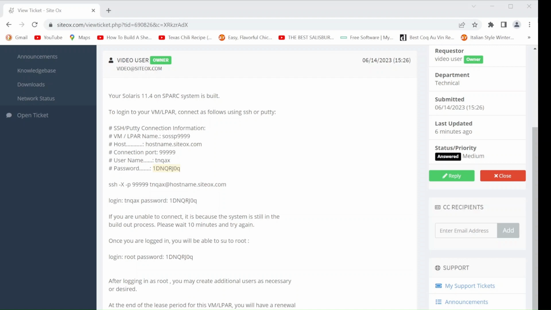Now you want to be aware that the only firewall port that is open to your Solaris VM is the SSH port. So if you need other ports open, you're going to need to put that in the notes section when you deploy the VM, or you can send us a support ticket. Just reply to this connection information and tell us which network ports you need open besides the SSH ports.